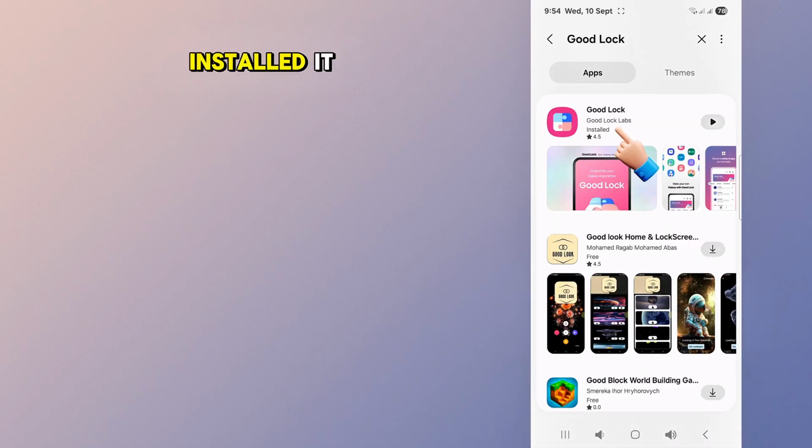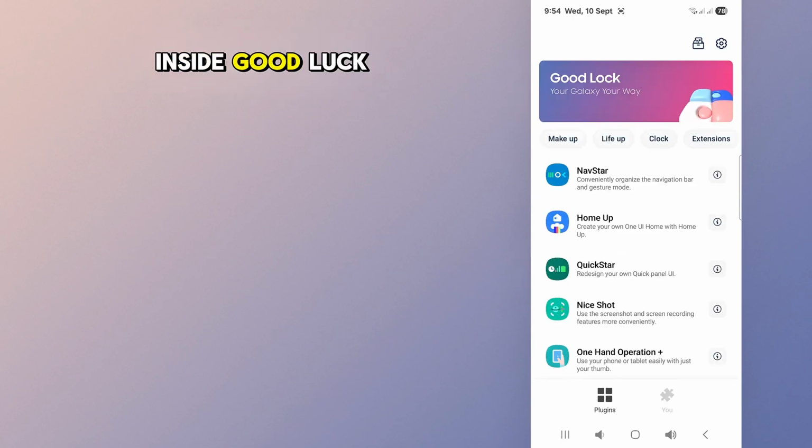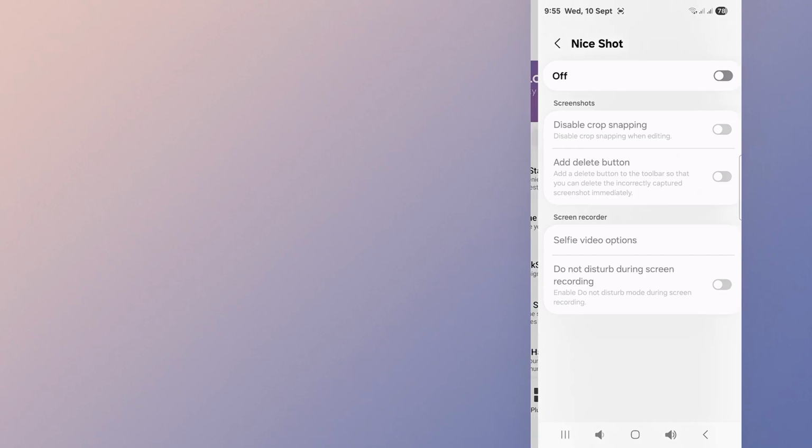I have already installed it. Open Good Lock. Inside Good Lock, find the Nice Shot module and install it.